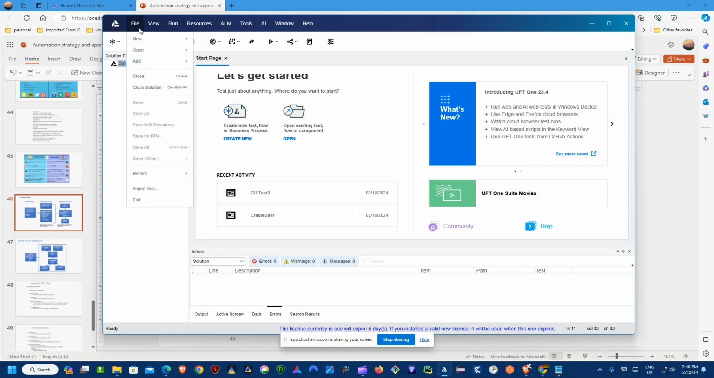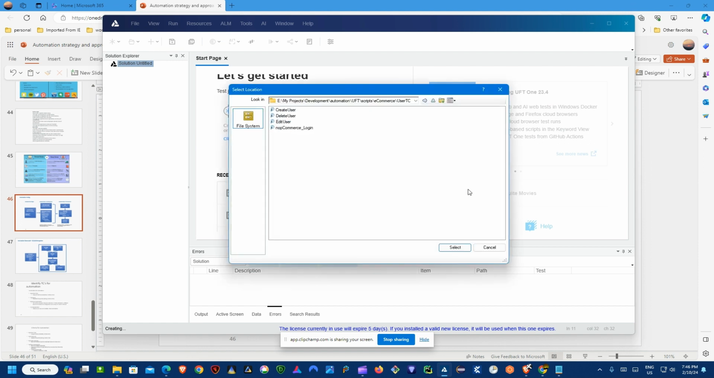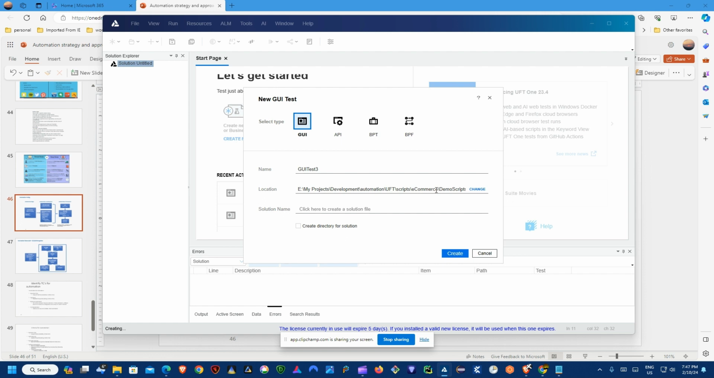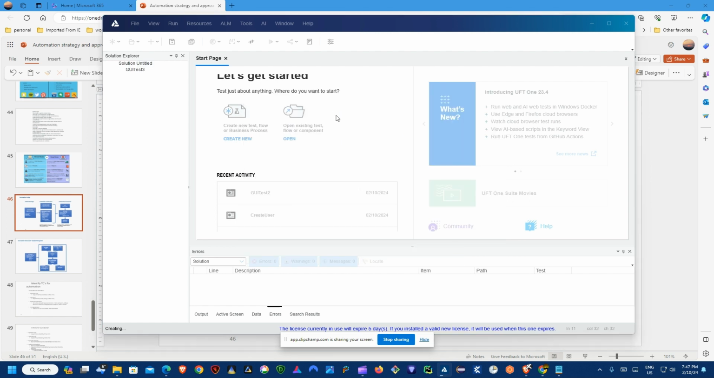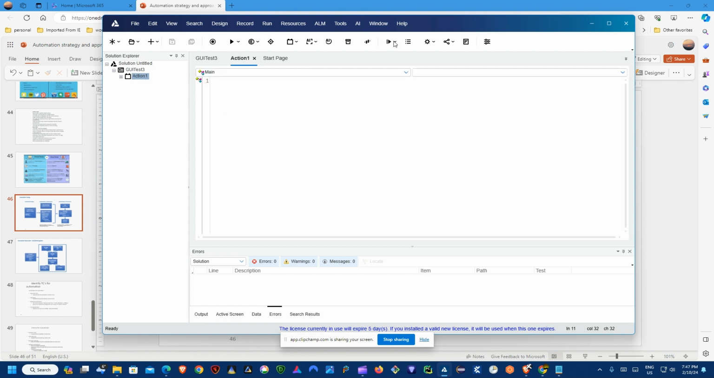So let's do File, let's do a new test. We'll put it in a demo folder. Oops. Mouse is sticky for some reason. There. Select the folder. Okay, and then let's create that. Okay. Let's go to the action page here.